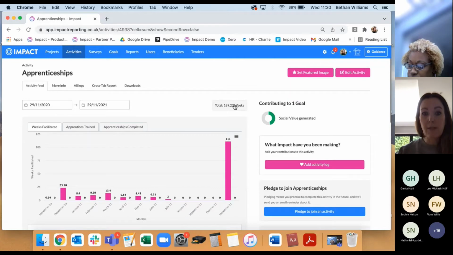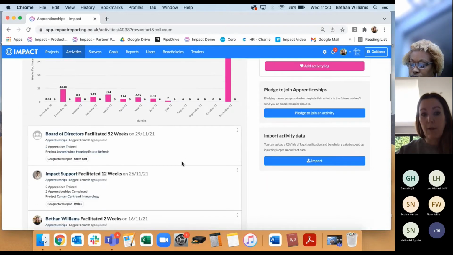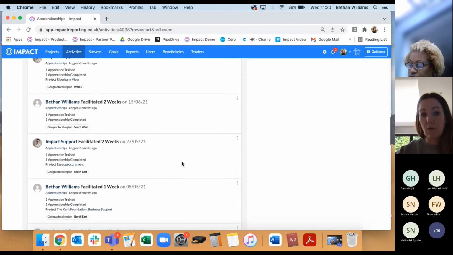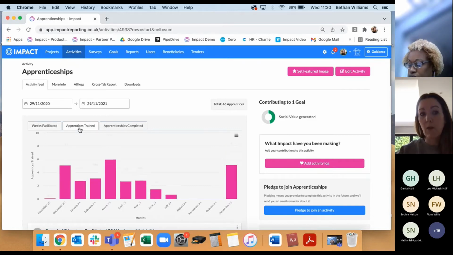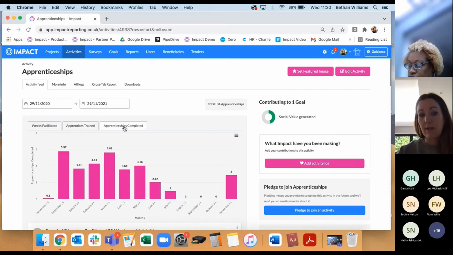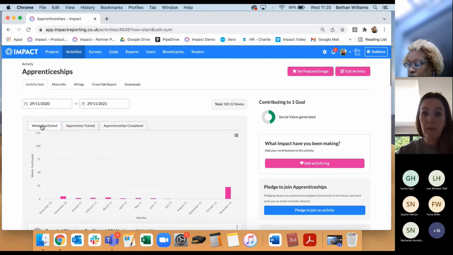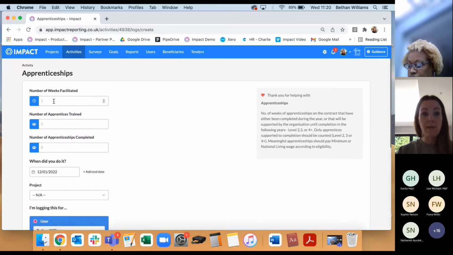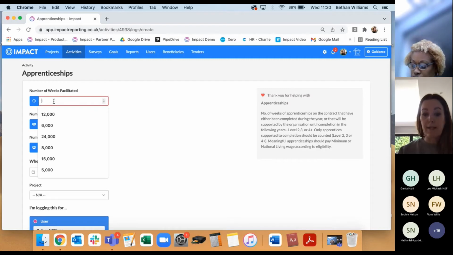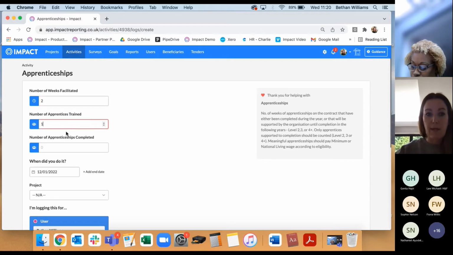So for each of these activities, you'll see that there is a date range which you can set. Here we're looking at number of weeks of apprenticeships, and below that is a feed of everything that's been inputted across the organisation. You can also have multiple different data points across one activity. So here we've got weeks, but we've also got a number of apprentices trained and apprentices completed as well. To be able to log activity, it's really easy. These are configurable forms which you can collect whatever data is important to that activity. So these can be as detailed or as straightforward as you need them to be.